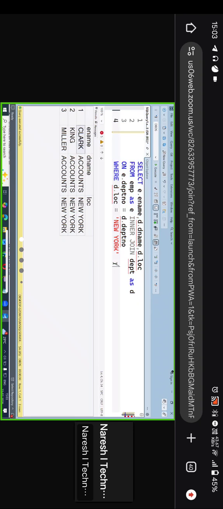What is this called? This one. This is the join condition. Yes. What is this called? This is called the filter condition. This is called the join condition. What is this? Filter condition. Filtering, selecting specific rows.